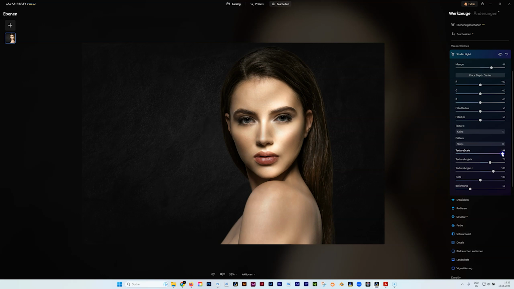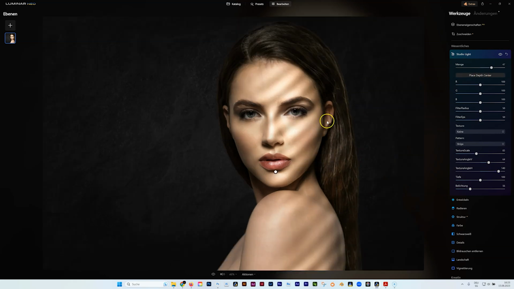The scale is from default to 100. Well, I really like the small scale a lot. And of course, you can change the angle, you see, and you can change even the height of the angle, whatever you want. So you get different kinds of stripes, just a slight one. And click on the place depth center. You can even move where the light is coming from. So this is kind of cool, whatever effect you want to achieve, you can change that.